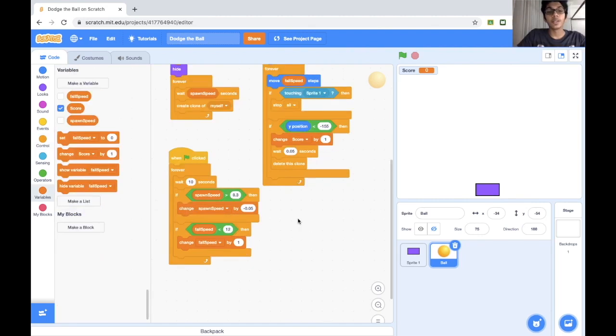So I've created my limits here. The spawn speed will not get less than 0.3, and the fall speed will not get greater than 12. And that's because for this first if statement, the value of spawn speed will only decrease if it's greater than 0.3. If it's not greater than 0.3, the value will not decrease, and therefore the value of spawn speed will remain at 0.3. And the same happens for fall speed in the second if statement.